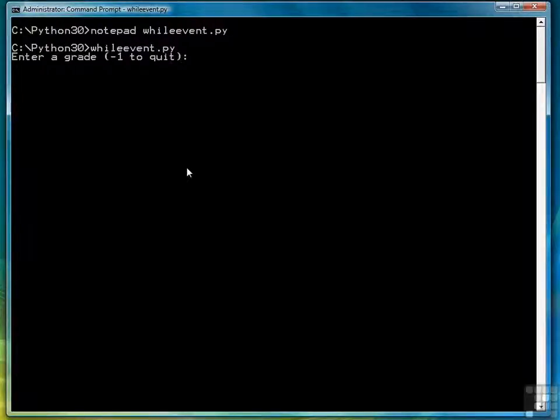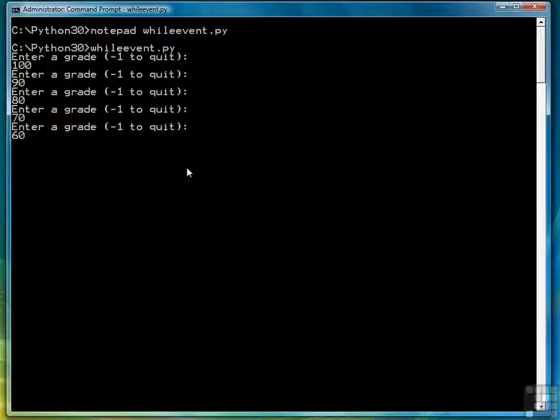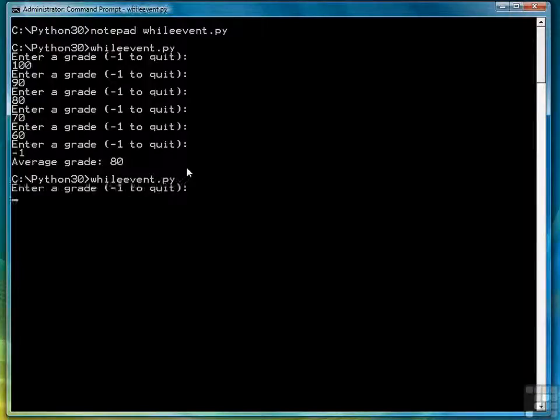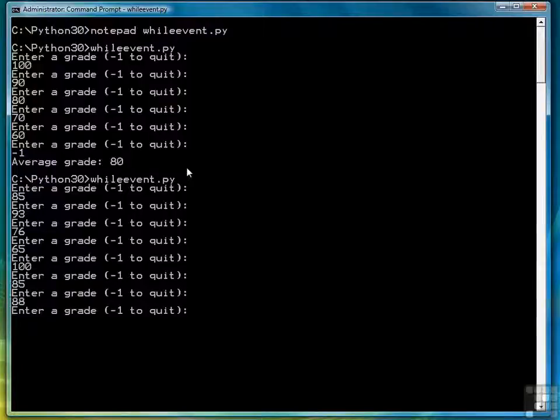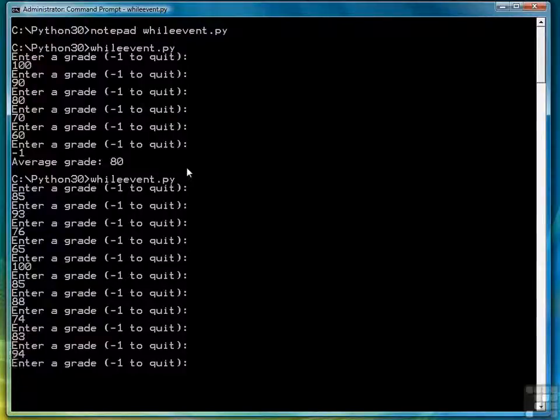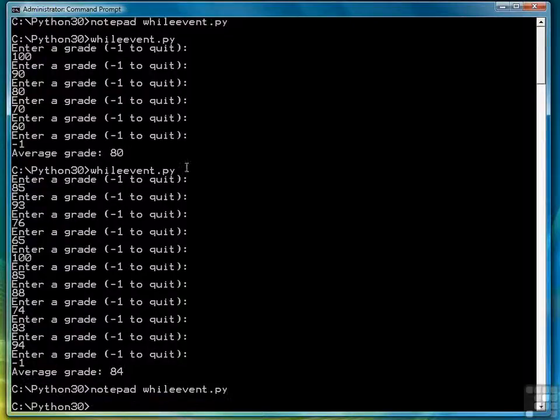So what we're going to do is enter a series of even values. Then we'll enter -1. And the average grade is 80. And that's right. Of those 5 grades, the average is indeed 80. Let's run it one more time with just a wide range of grades. I'll just keep entering for a bit longer. We'll do one more. So let's bring the program back up and let's review what we did.